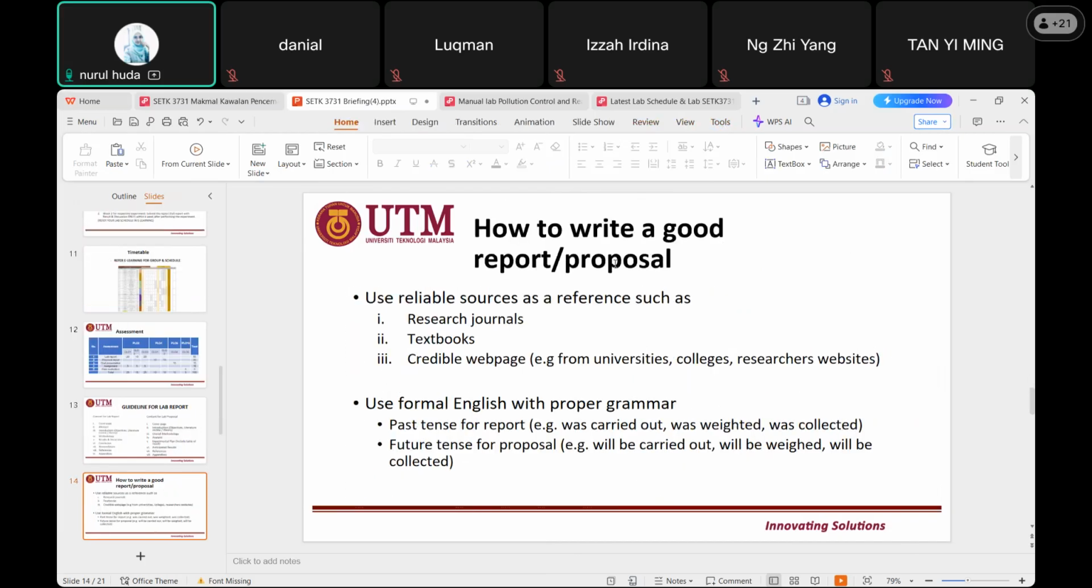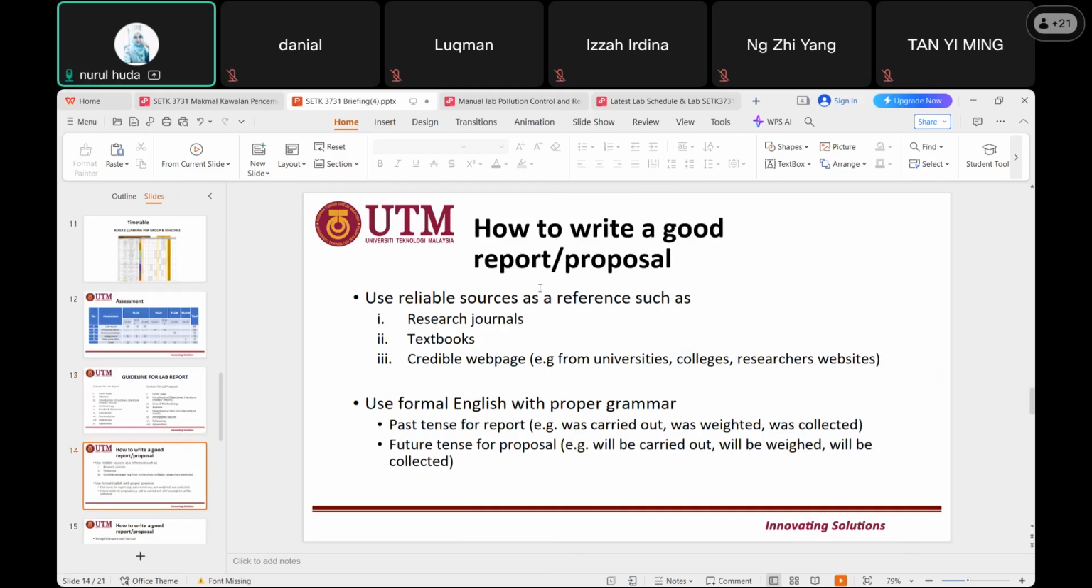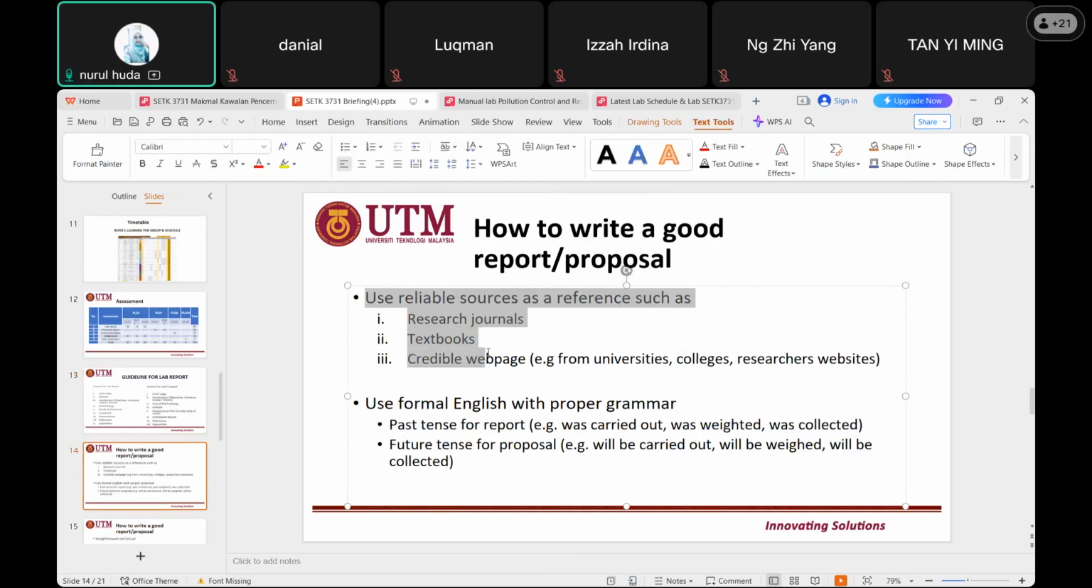How to write a good proposal. If your proposal is really bad, you don't follow my instructions, or do not have sufficient content, I will give it back and you have to redo. All of these are in the guideline of the lab report here and also in your lab manual. So, how to write a good proposal is here. You can check the textbook and journals to do your introduction. Use formal English with proper grammar.